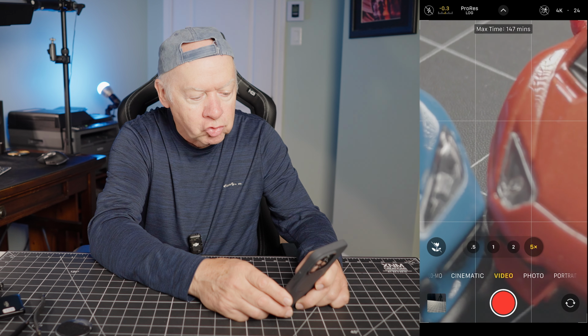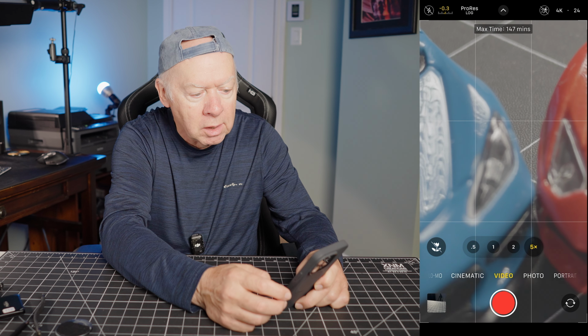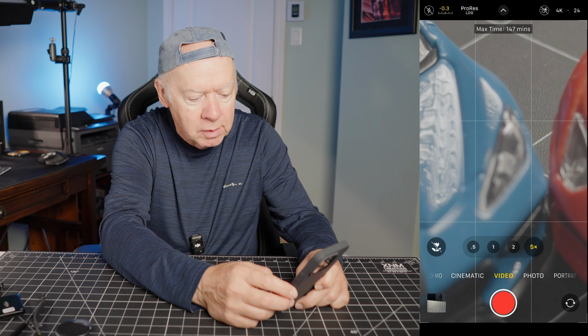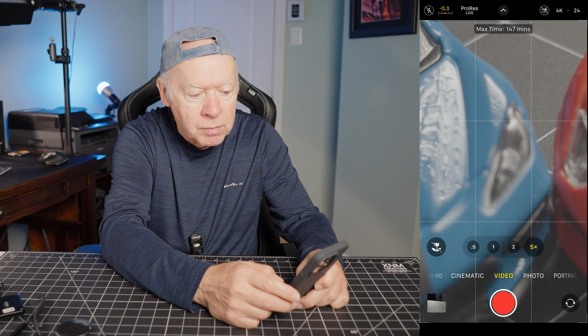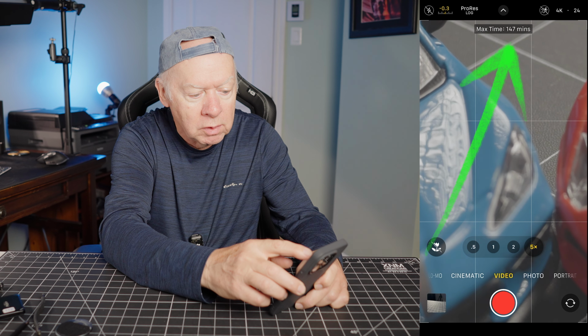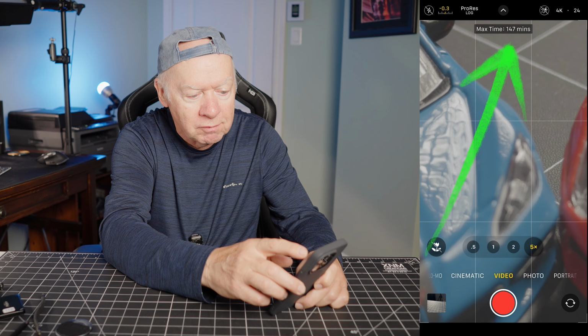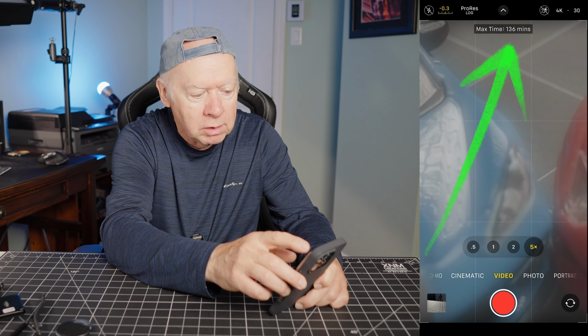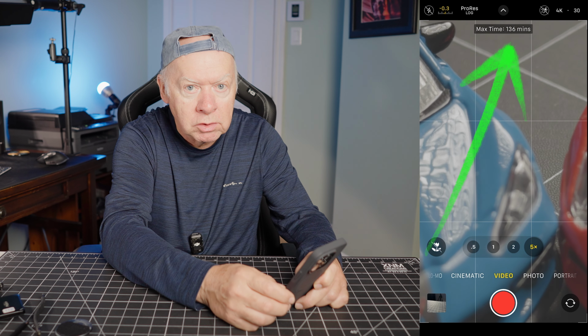One more thing I want to show you with the internal hard disk in ProRes log. I have a 1 terabyte hard disk. At 24 frame and 4K, I can record for 147 minutes with the space I have left now. If I go in 30 frame, you can shoot 136 minutes.